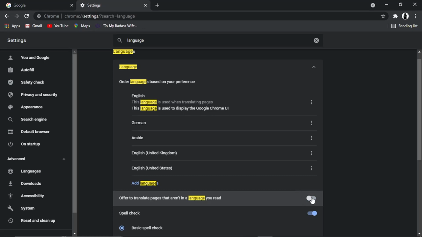So basically any pages you visit where your language isn't listed here, it's not going to offer to translate. Obviously to turn Google Translate back on, you just need to come to the same option and click the toggle switch to turn it back on.